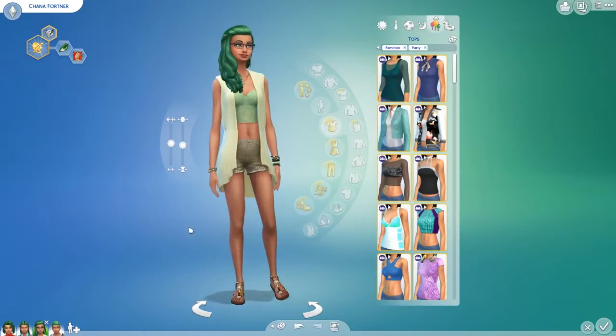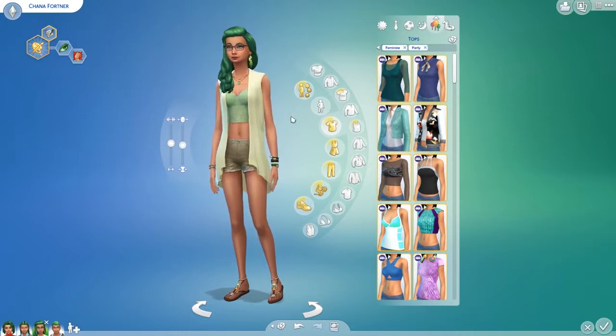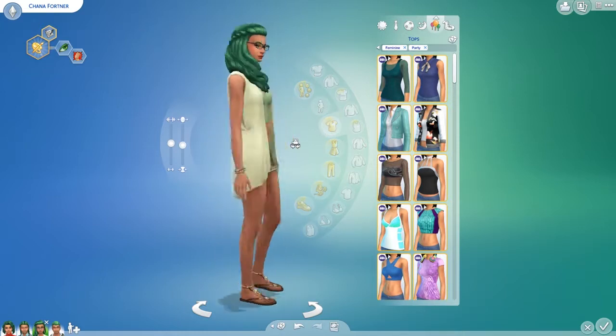Party wear. I went with sort of more of a boho hippie festival kind of look, because I imagine she'd be into going to music festivals and stuff, and this is sort of what she would wear.